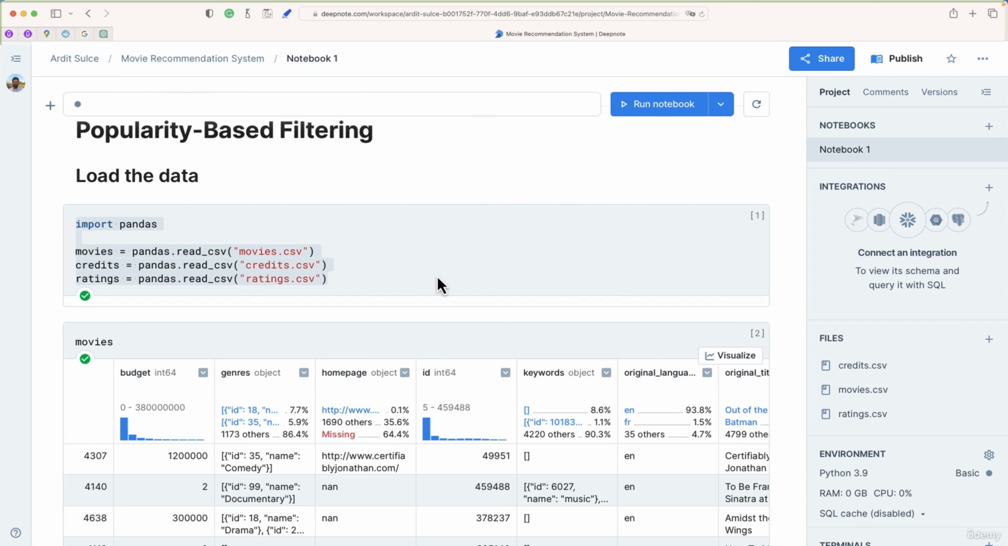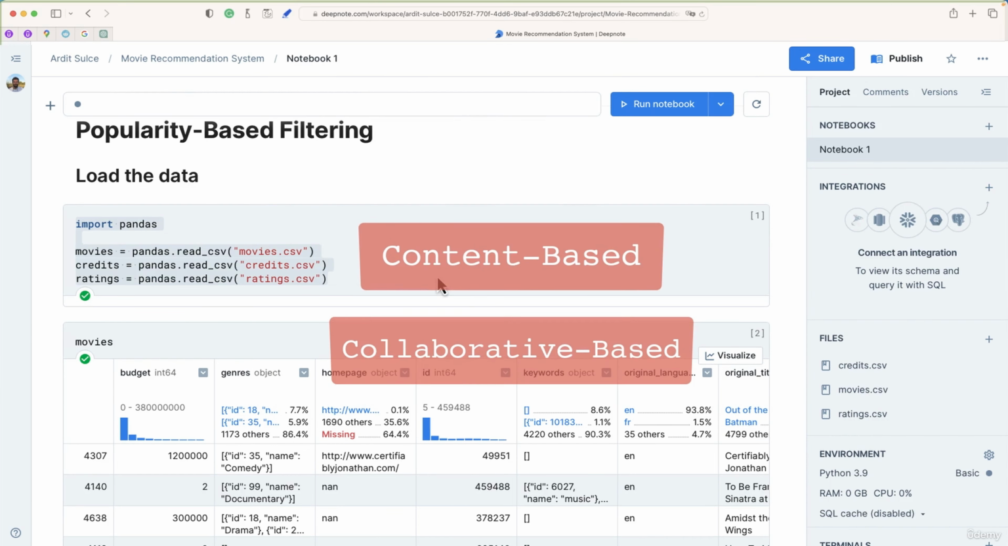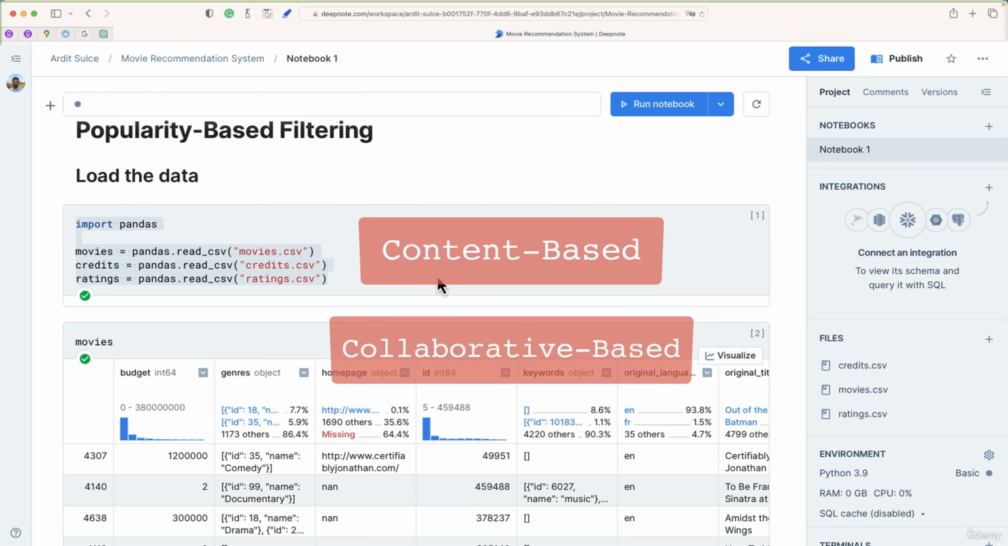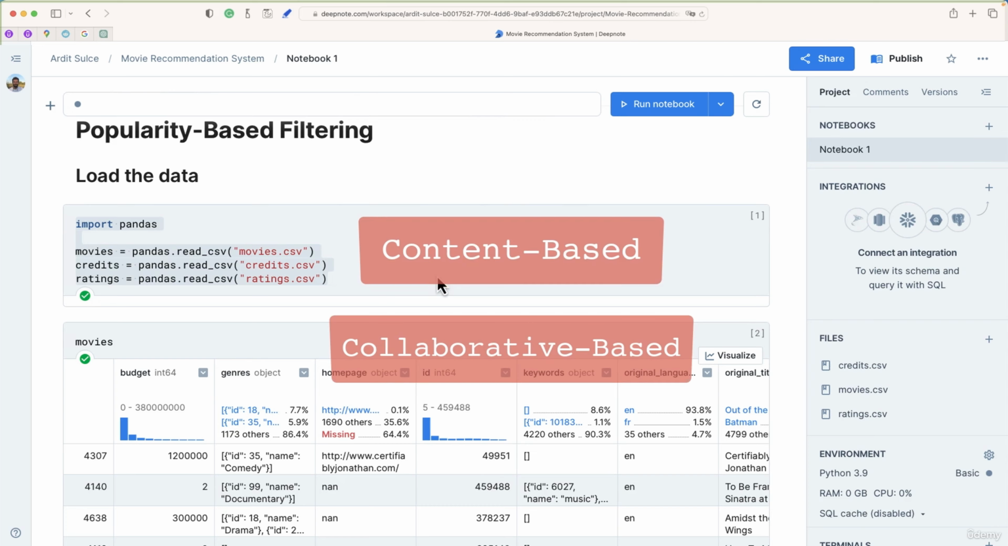Today we're going to do two other types of recommendation systems. First will be content-based. So we're going to show movies which are similar to a certain movie. And then we're going to do collaborative-based filtering, which means we're going to show movies to a user based on what they've liked, how they have rated other movies in the past.